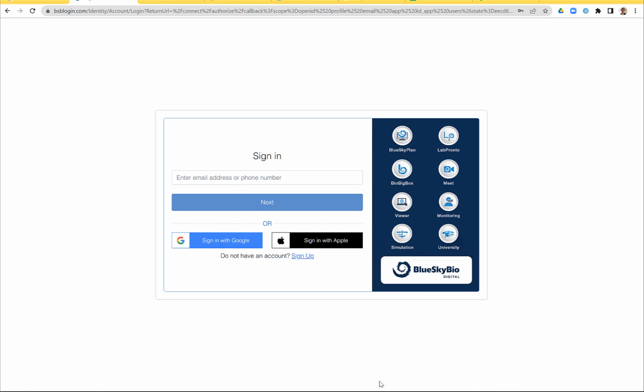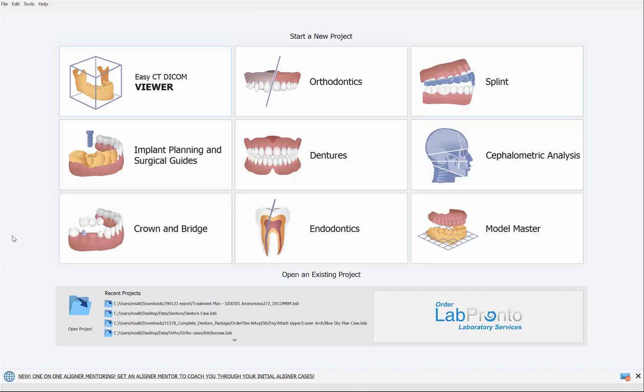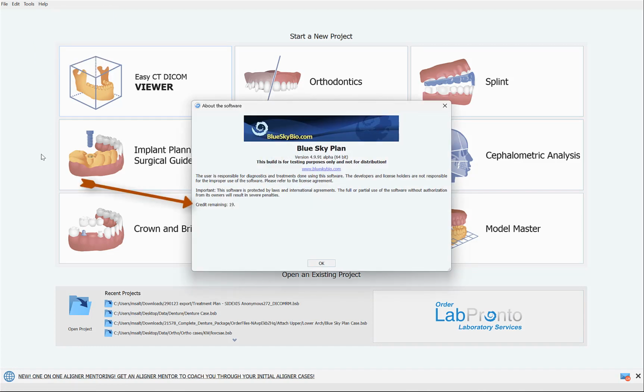In addition, you'll be prompted to sign in when you upgrade your second, third, fourth, and whatever number computer to BlueSkyPlan version 4.10. The reason being that, as I mentioned earlier, your license export credits are now going to be shared across your computers, and we need to confirm and verify that it is indeed you with your account that is signing in and registering your computer. As always, you could see the number of export credits remaining by going to Help, About, or on the relevant export screens, it will show you the number of credits remaining.